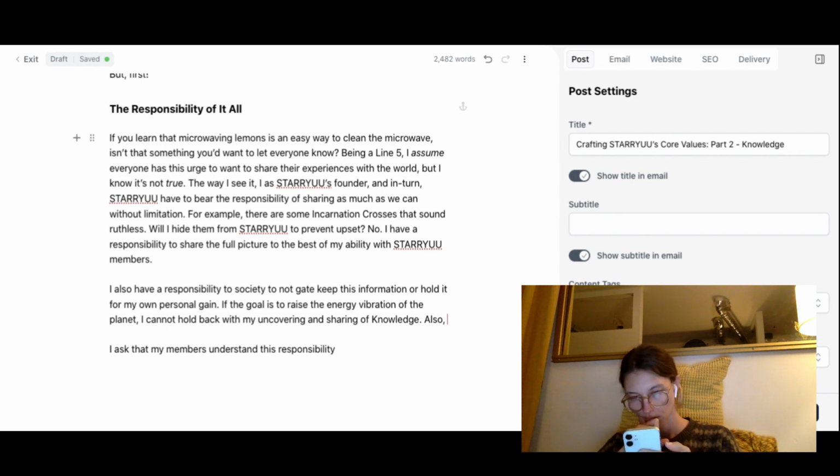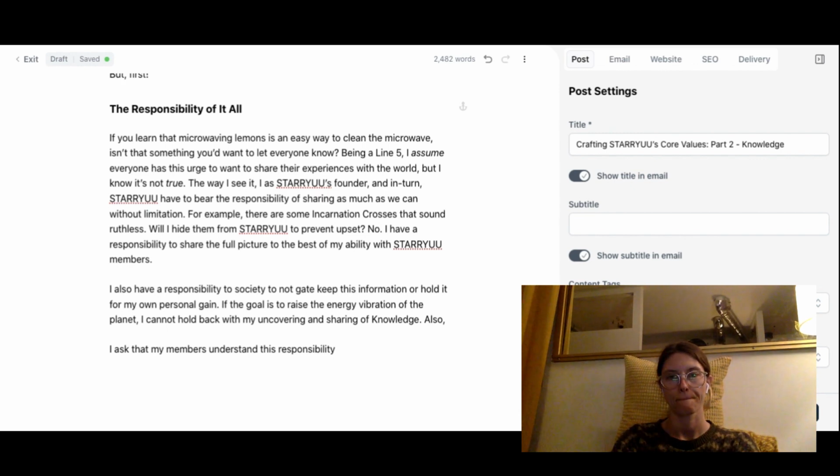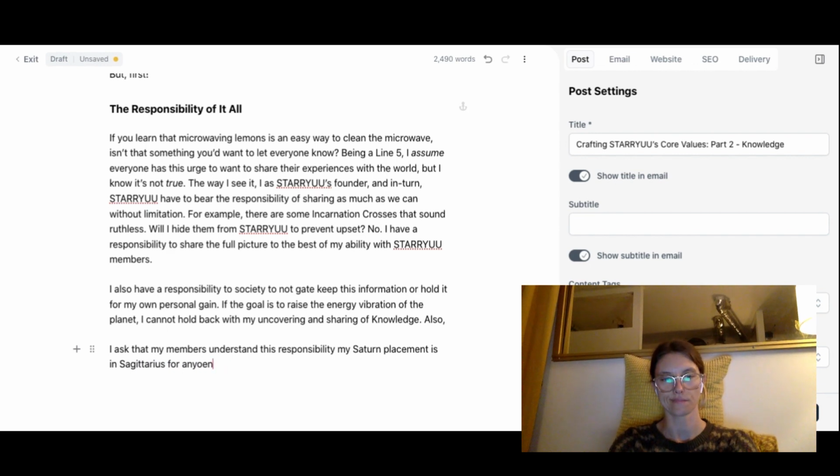Just had to go on my phone real quick. And I was checking to make sure that my Saturn placement was in Sagittarius because I was pretty sure it was, but I didn't want to lie. And I have an open head and ajna center, so I cannot remember anything.